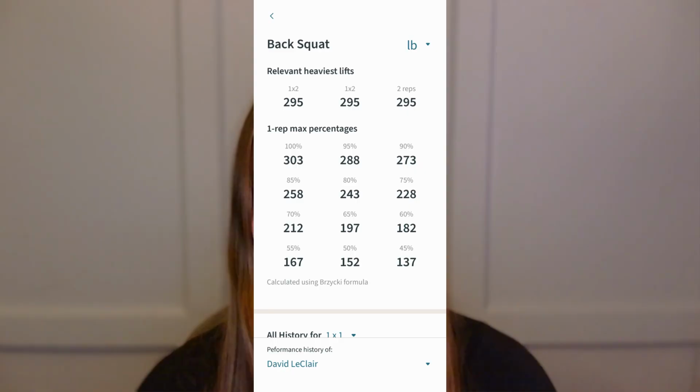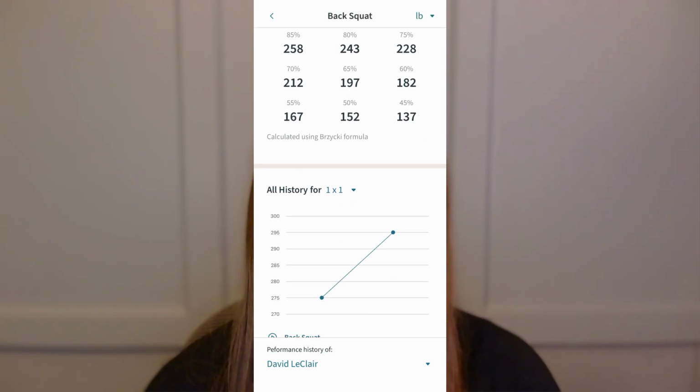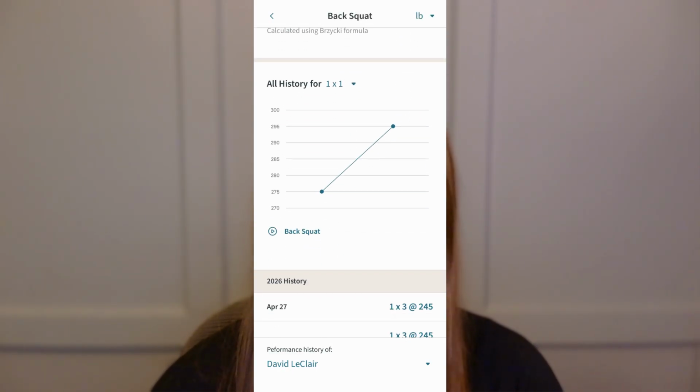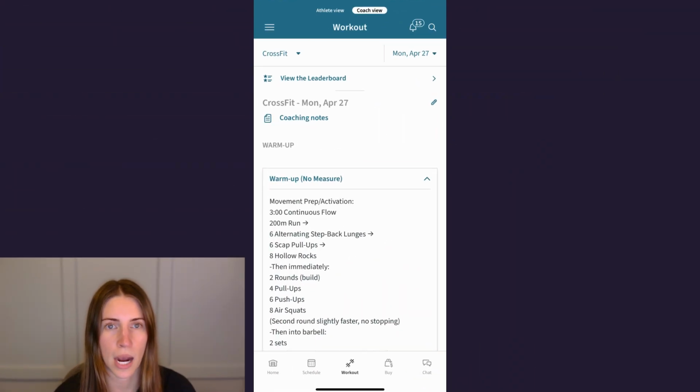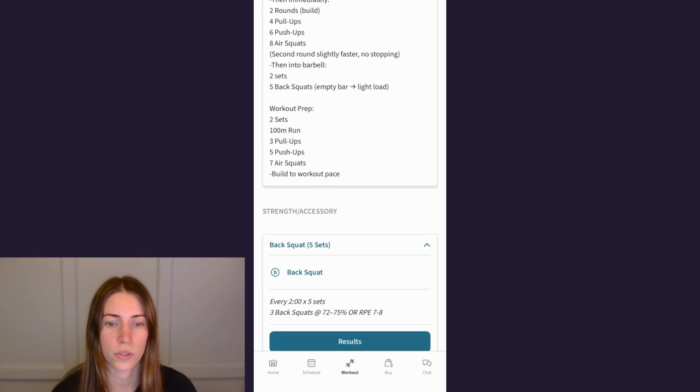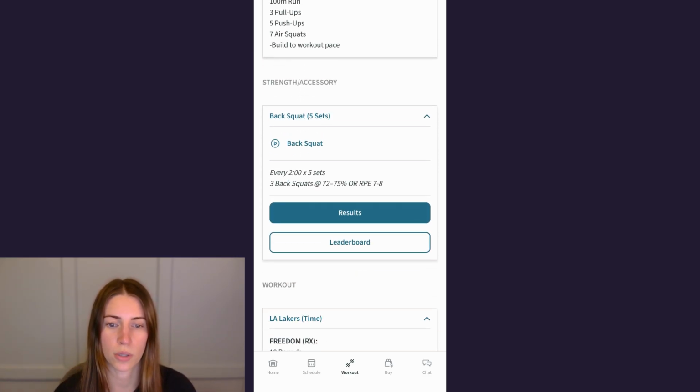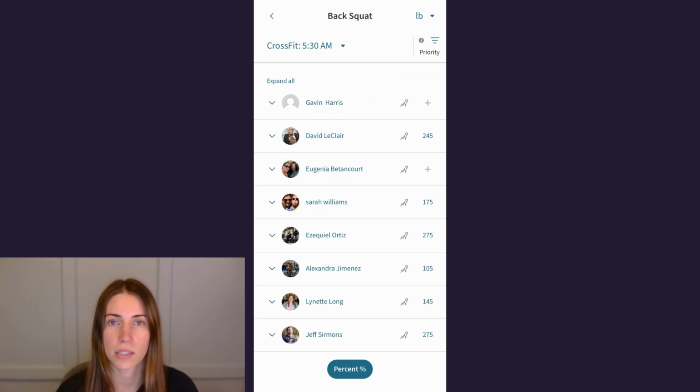Let's talk about how you can use the mobile app to view client performance history, log results for clients, and view the daily workout leaderboard. To start, all you have to do is open the app, go to the workout tab, and make sure you're in coach view. As long as you're in coach view, you will see the option to click this results button here, and this is actually going to take you to a class list.